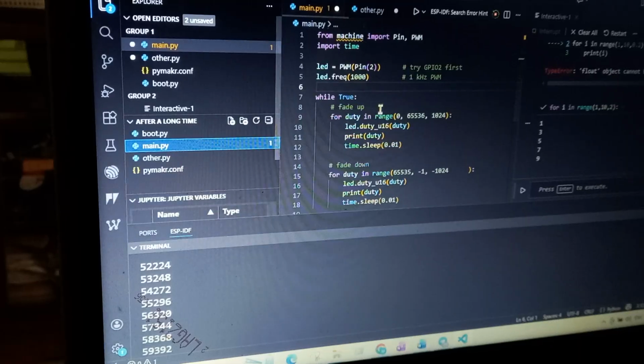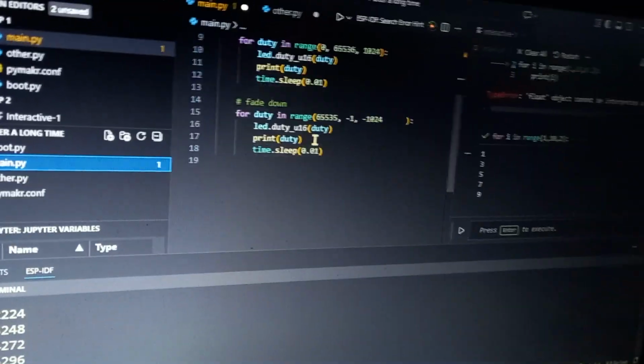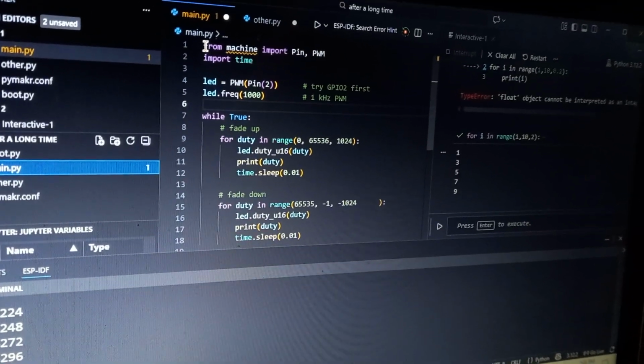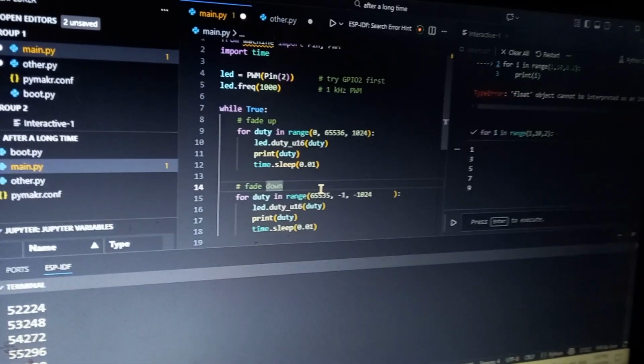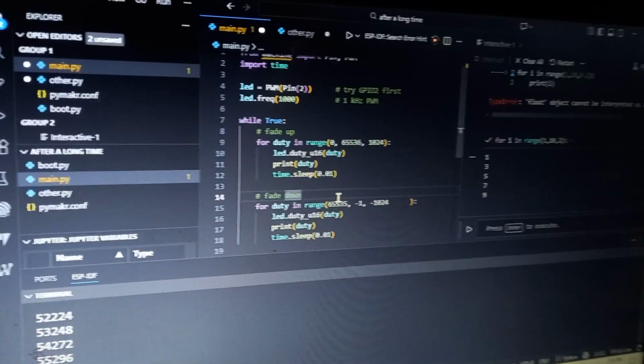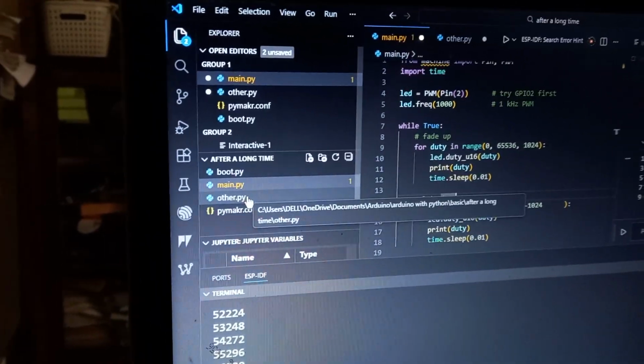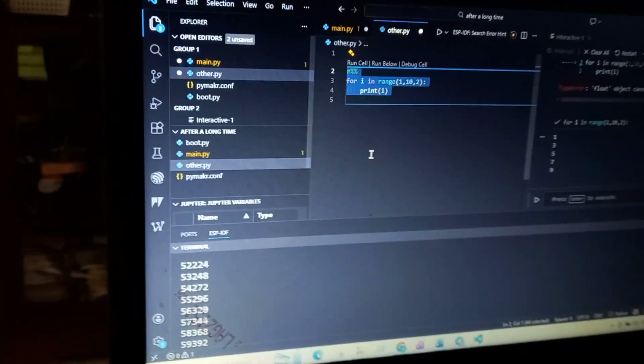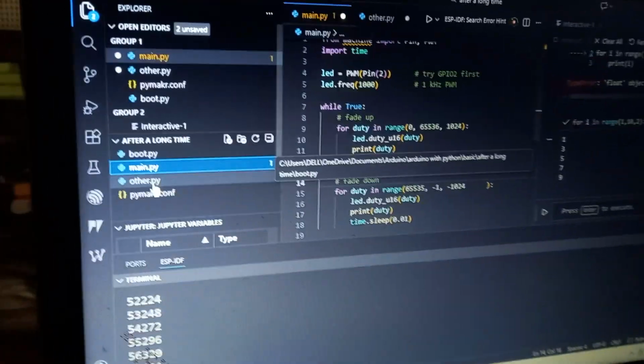But remember, in the main.py I need to upload my code, so I have to write my code inside this main.py. And you can create some other Python files. Like you see, I have created this other.py here by simply clicking new file. Okay, so now it is time to upload this main.py into my ESP32. So how can I do this? First of all, I have to connect this thing. Okay, so I have connected this thing.